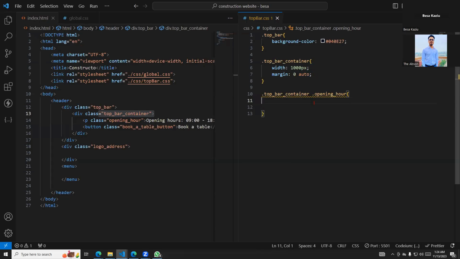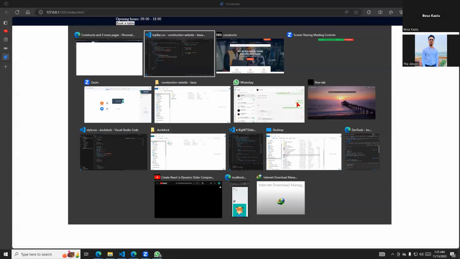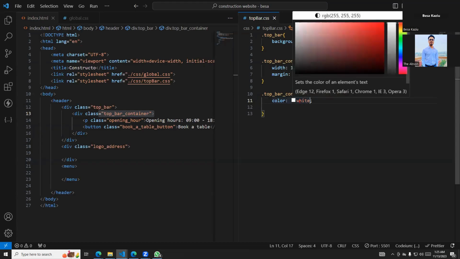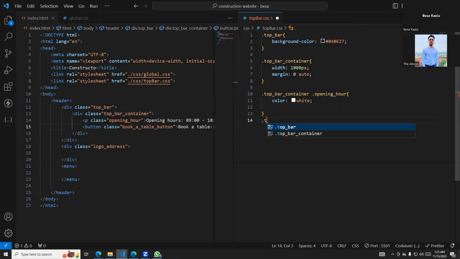All right. Now in the top bar container, we have a p tag. Make this p tag white color, I guess. So color is going to be white. Ta-da, white. Then also the button. Let's go to the button, book a table button. So dot top bar. Inside top bar there is something called book a table button.